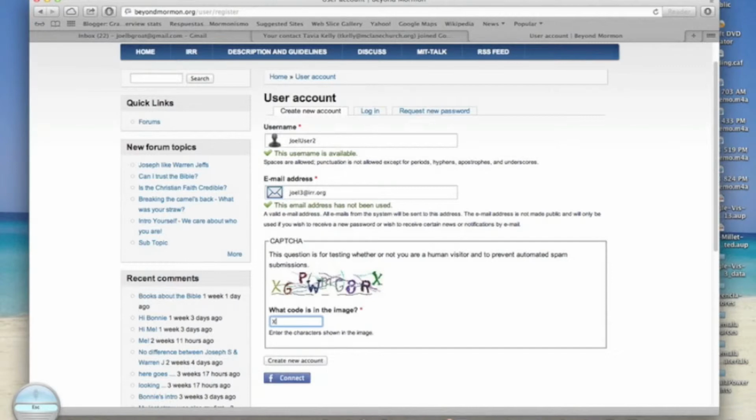So there's a capital X, there's the number 6, there is a capital P, there's a capital W, there is a lowercase m, there is, now I'm not sure if that's a 6 or a G, there's a capital G, there's an 8, there's a capital R, and there is a capital X. And then you click on Create New Account.